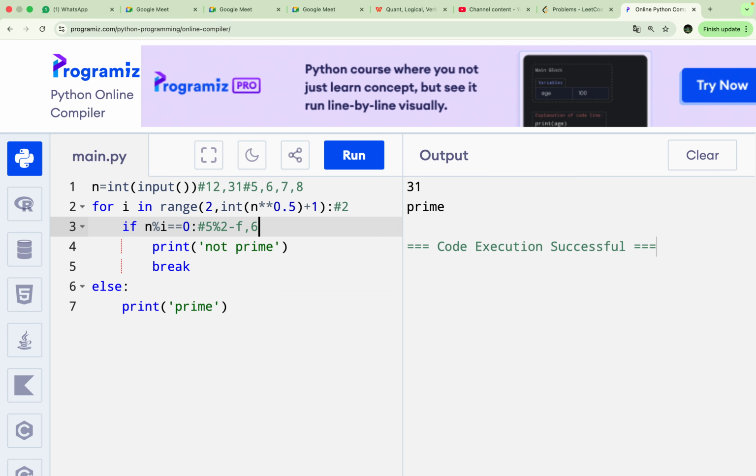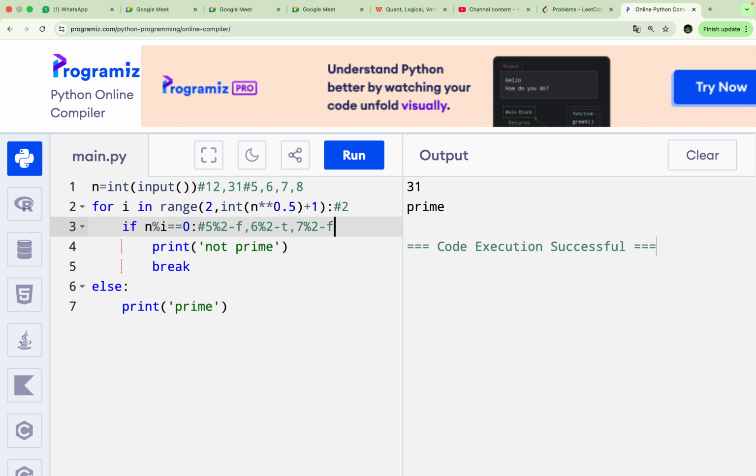Let us check for 6. 6 is divisible by 2? Yes, it's true. It is going to print not prime and it stops the loop. It is not going to execute the else block. Let us check 7. Is it divisible by 2? No, false. So the loop ends by reaching the stop value, control moves to the else block and prints prime. Let us check for 8. 8 is divisible by 2, so it prints not prime. So it's clear that it's working for these inputs.